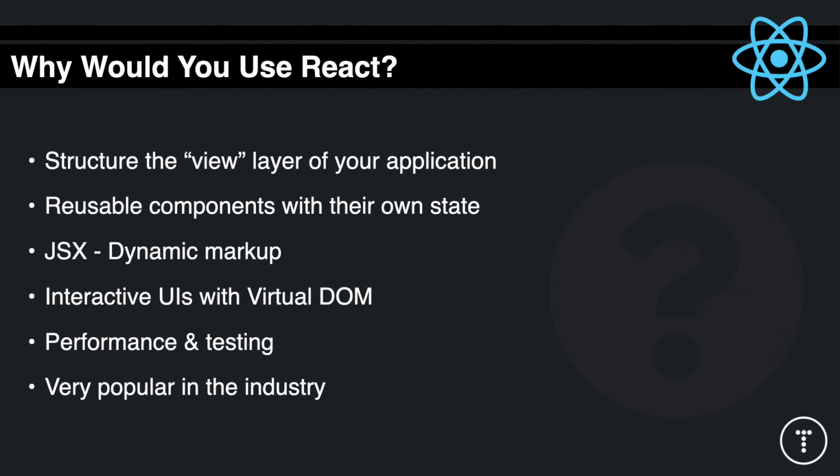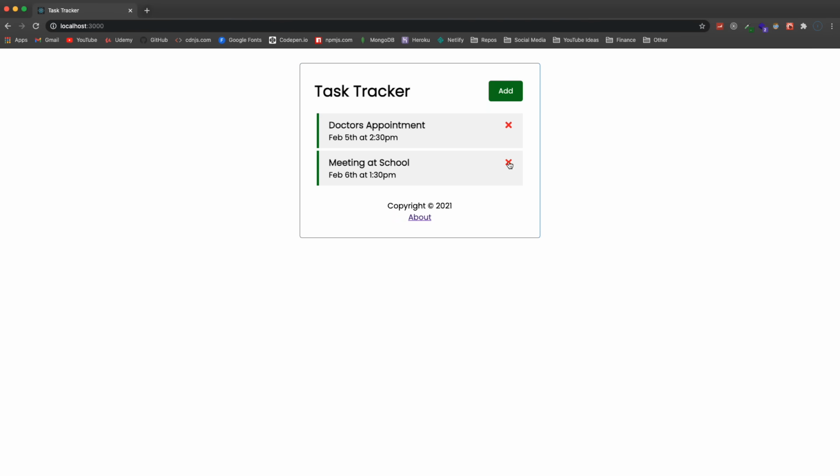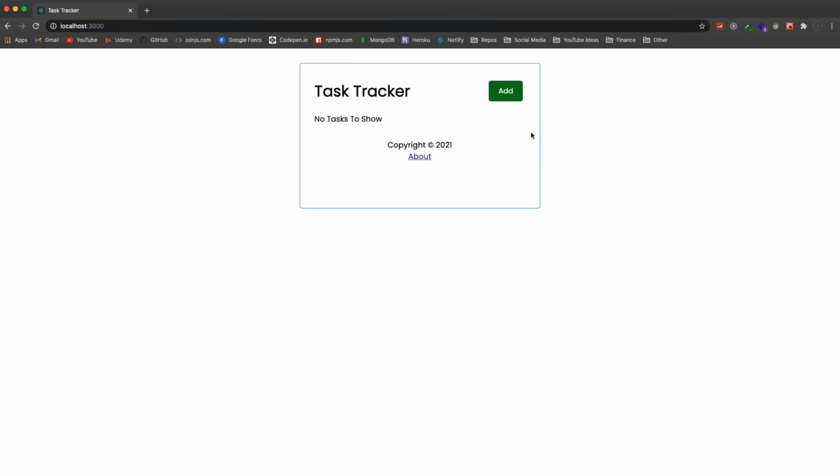Now, the apps that you build with React are very interactive because it uses something called the virtual DOM, which is the document object model. So what this does, it allows you to update parts of the page that need to be updated without reloading it. So if you have a list of users, or in our case, a list of tasks, and you want to delete one of them, it doesn't have to reload the page. It does everything behind the scenes.